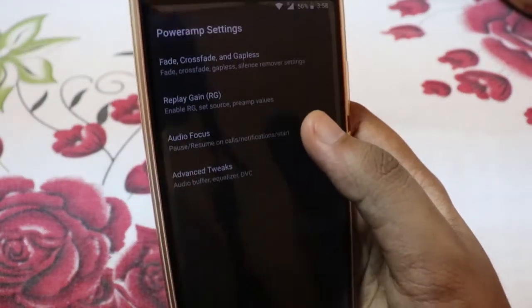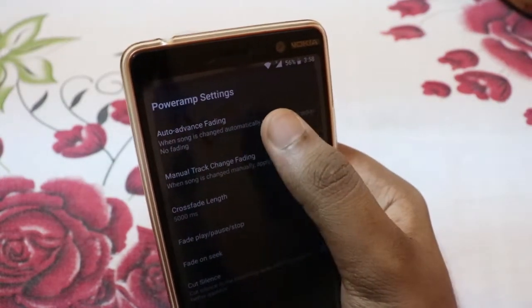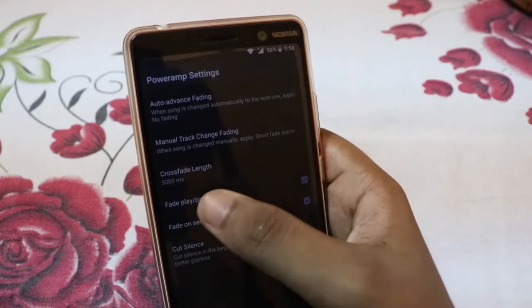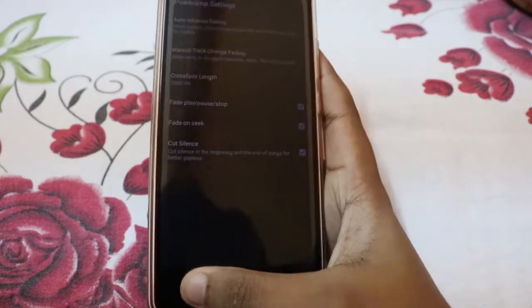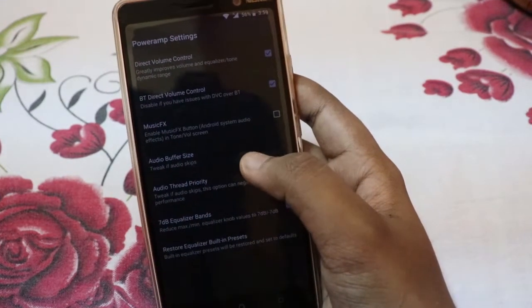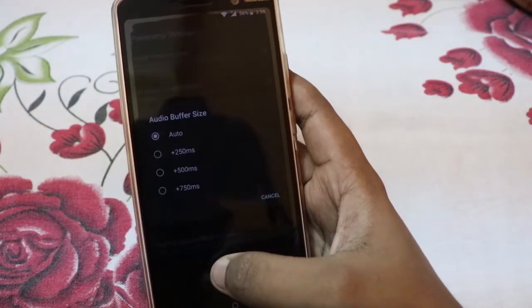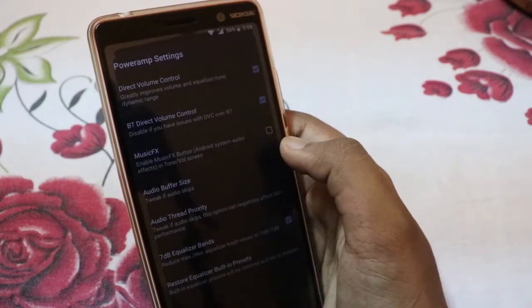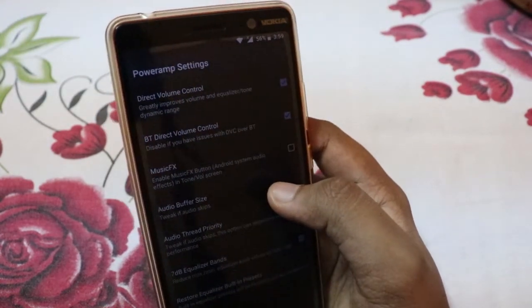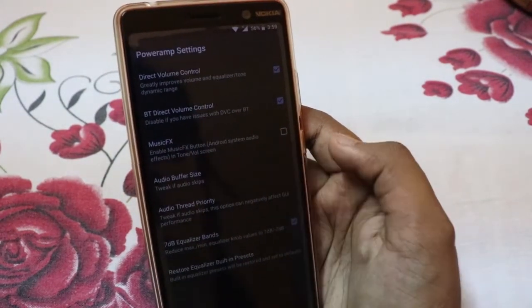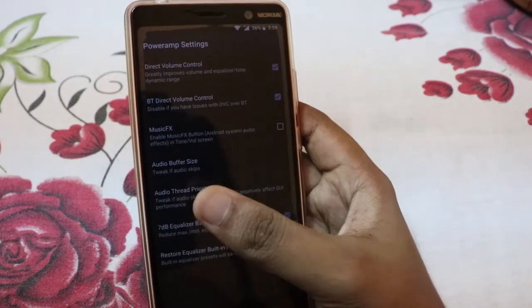So now going to the audio. You can see audio advanced fading, manual track changing, crossfade length, fade play, pause, stop, fade on save, cut the silence. And here are the advanced tweaks. You can see the audio buffer size. And you can use music effects to enable Android system audio effects on your tone or volume screen. Means if using another audio, then it will give the music effects.